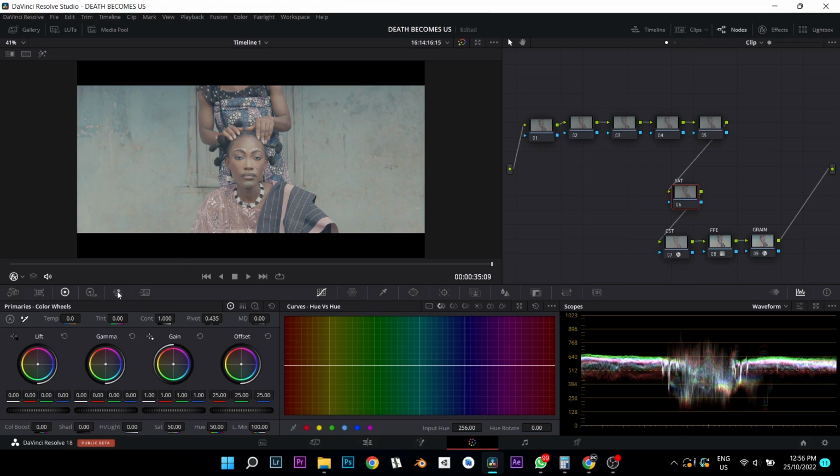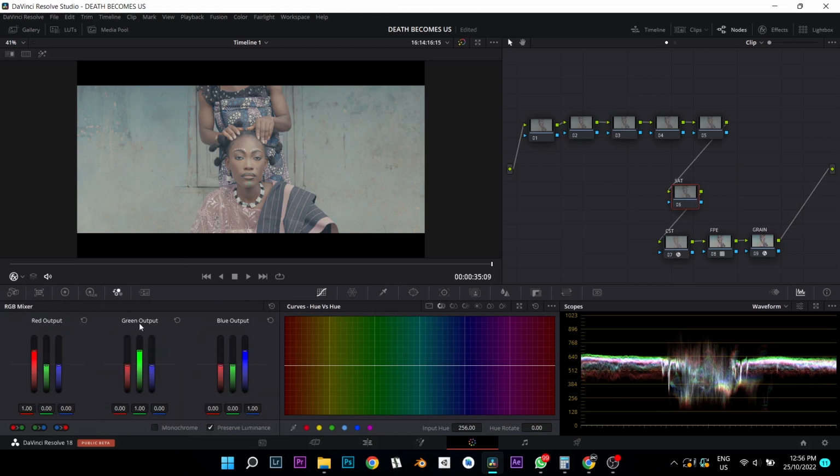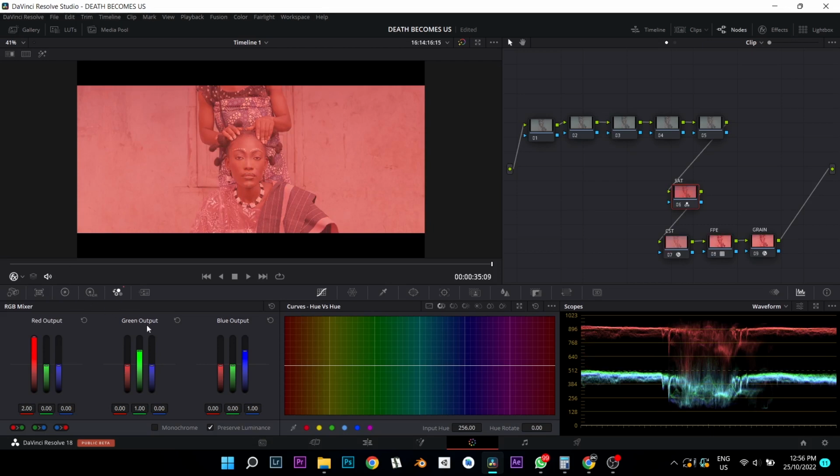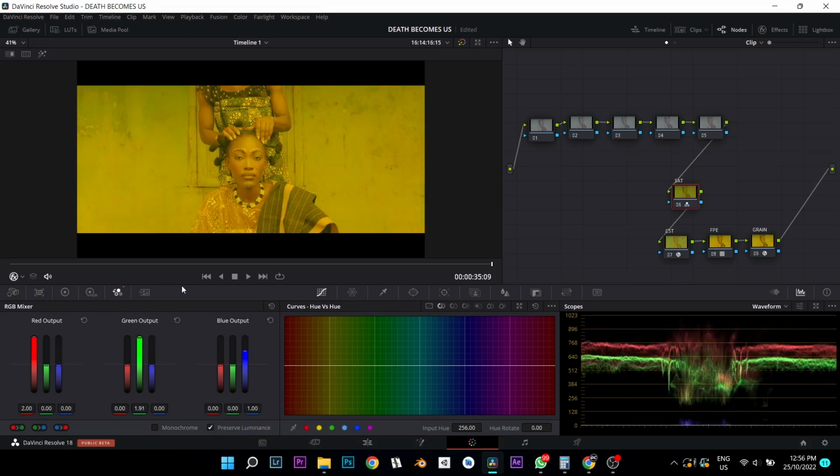But I like using my RGB mixer because you can get some trippy effects here. So in your red channel, just your red output, you take your red channel all the way up, max it out. Your green output, take your green channel all the way up. Your blue output, take your blue channel all the way up. So as you can see, it still gives the same result.